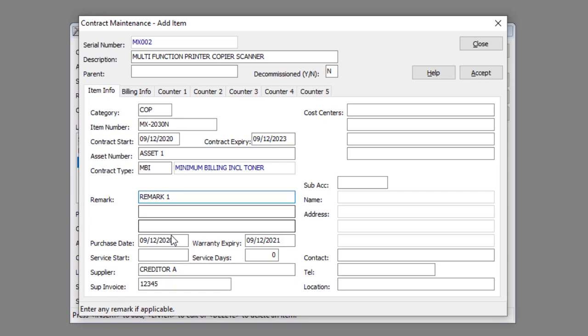Enter the item's purchase date in the purchase date text box if applicable. Enter the item's warranty expiry date in the warranty expiry text box if applicable. Enter the service start date in the service start text box. Enter the number of service days in the service days text box.